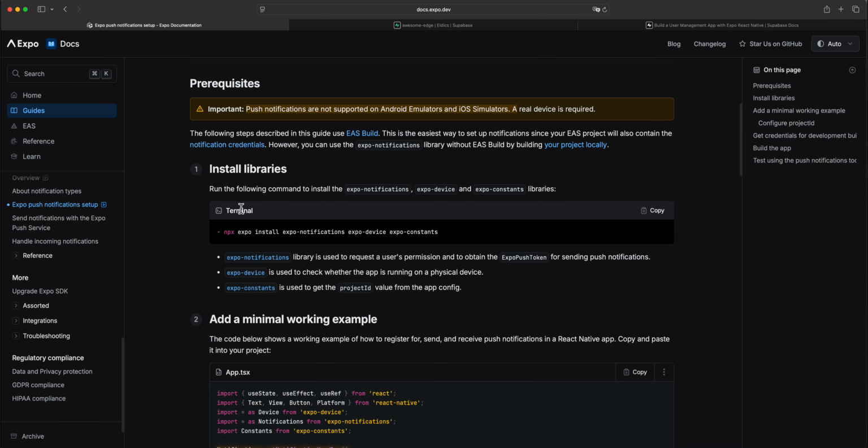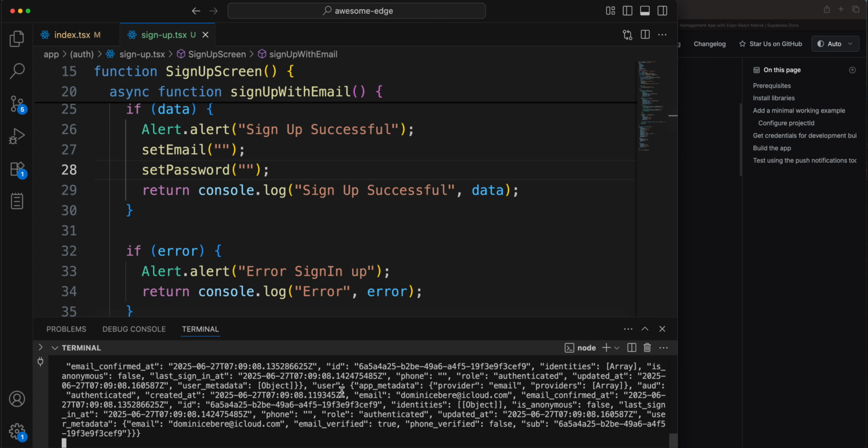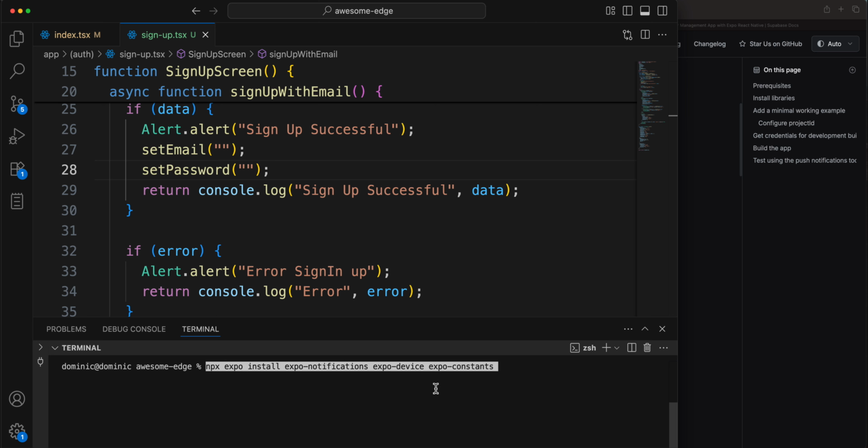Now the first thing we need to do is install libraries or packages. So we can copy this one and go back to our VS Code, and I'm going to stop the development server, clear the terminal, and paste the commands here.